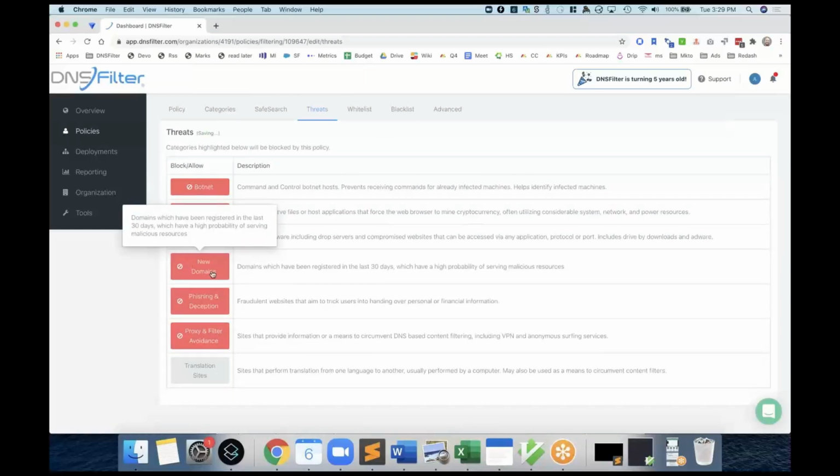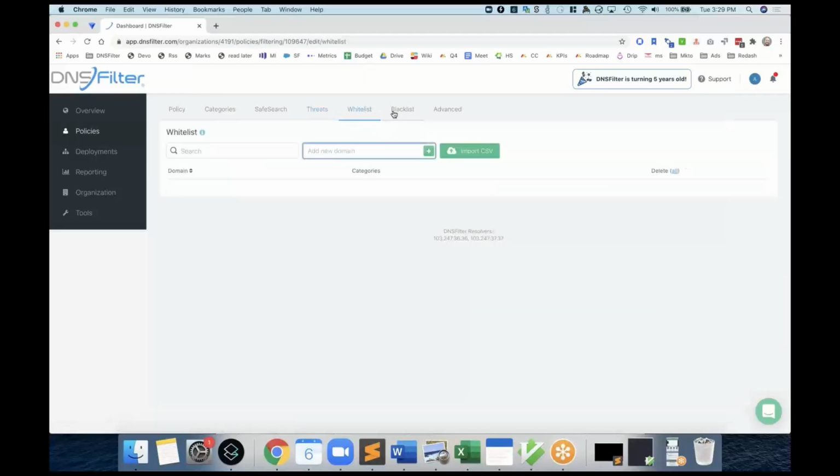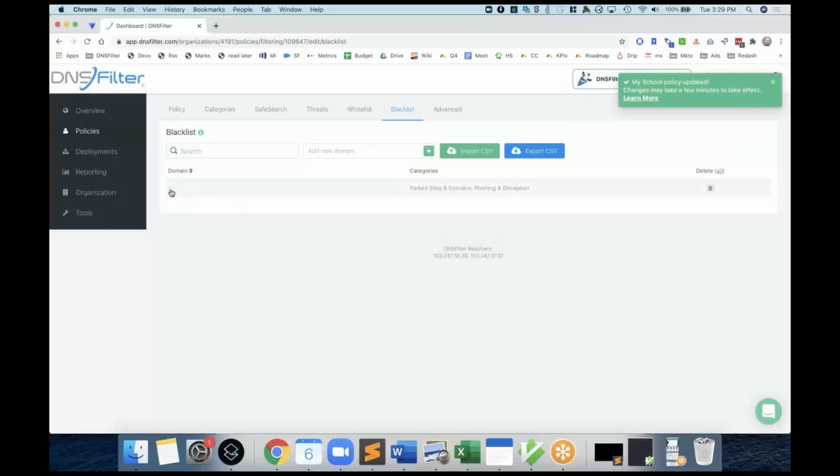Now, the new domains category is also one that I would recommend. This will automatically block newly registered domains for 30 days, which is another anti-phishing measure. And then if you go into whitelist and blacklist here, this has full wildcard support. So if I type in RU and add that, I'm now blocking all Russian .ru domains on the whole internet. If I typed in com, for example, I'd be blocking all .com domains, which would not be fun, but I can do it.